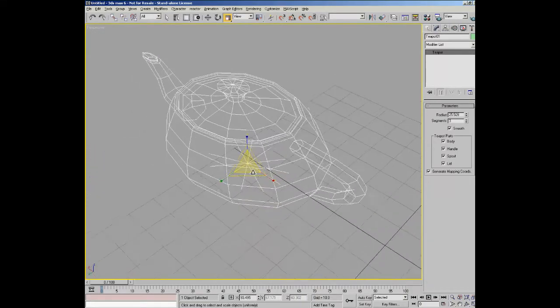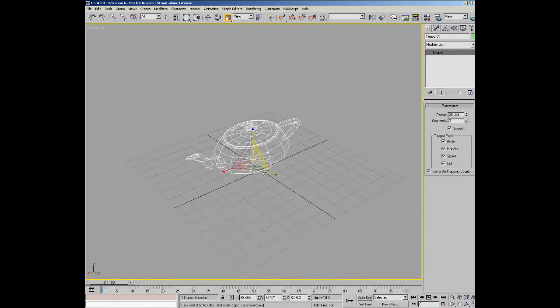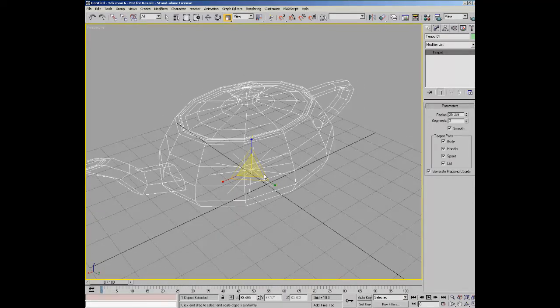So these gizmos are very fundamental to the way that you work in Max. And as an example, if you've ever used Maya before, they might be familiar from Maya. So that's actually quite a cool thing, because if you're used to them in Maya, you're pretty much used to them in Max.